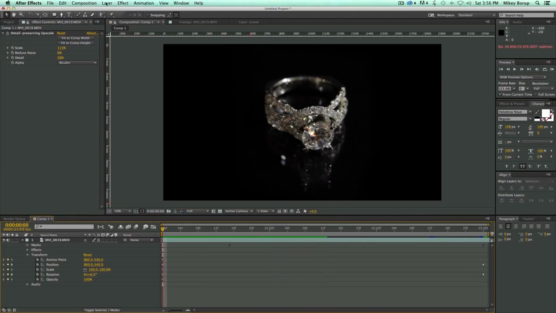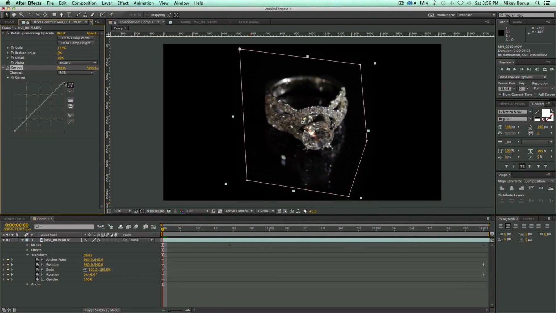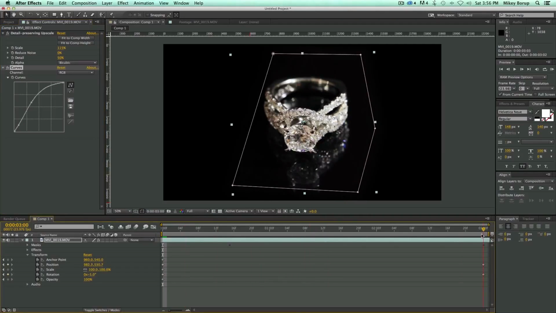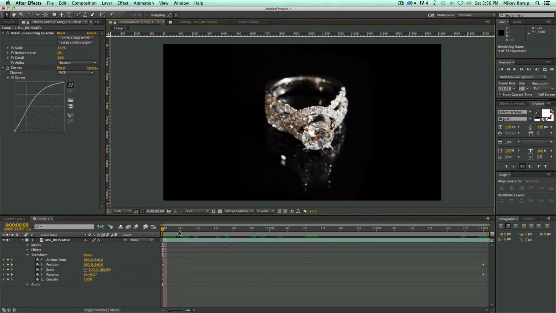So let's add some color correction to this. I'm going to Effect, Color Correction, and my preferred way to color correct is with curves. But take a look through some of the other effects. Maybe let's brighten this up a little bit and then bring in a little bit more contrast. Make it nice and sparkly looking. Let's take a quick render through this.